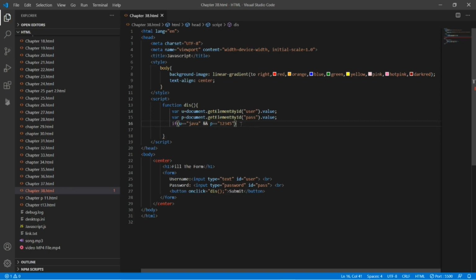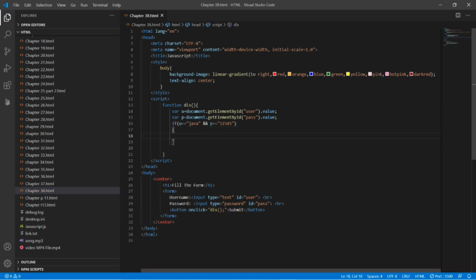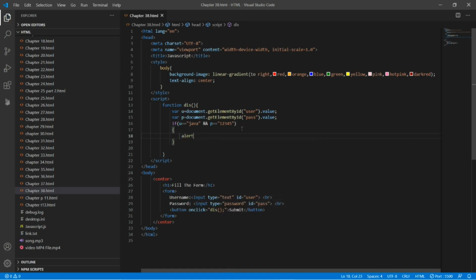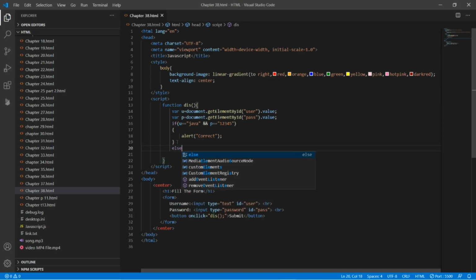Now type a curly bracket, and then type the thing you want to display when this is typed in your text box. I want to display an alert which says correct, and then close it like this. Now type else, meaning what if there's anything else in the text box.